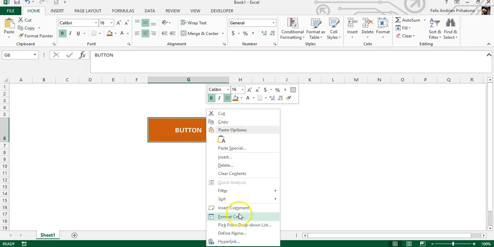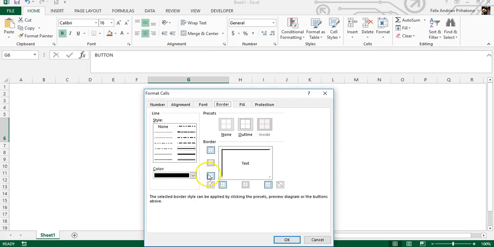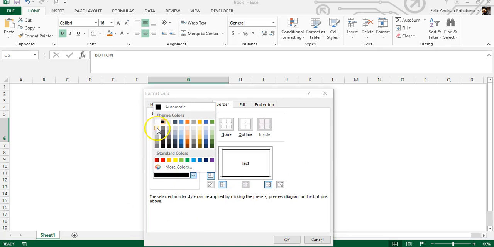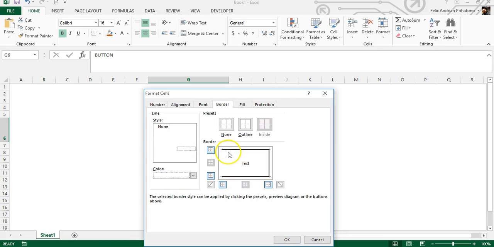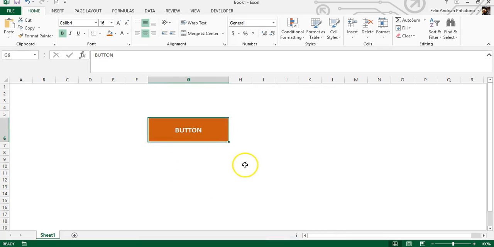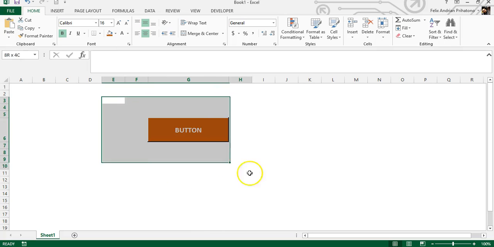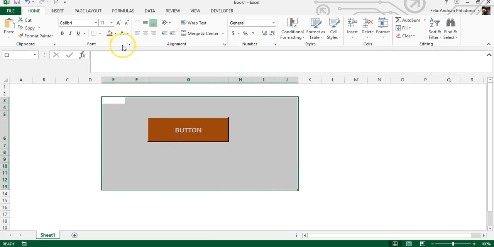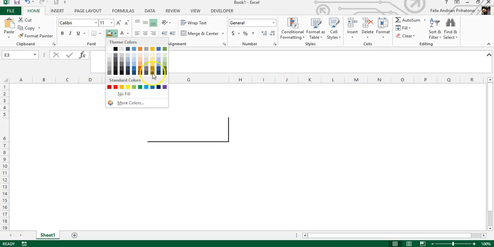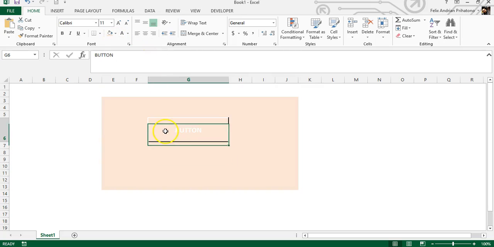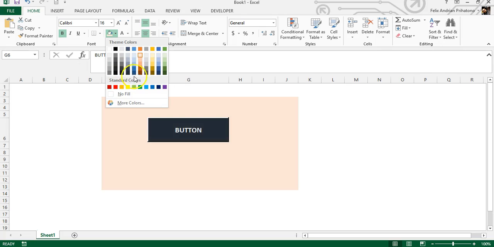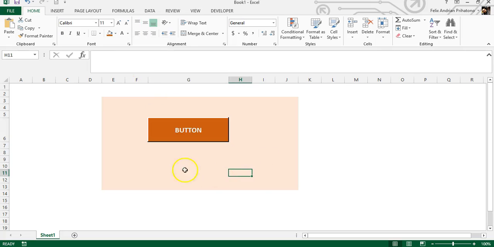If we reverse the color, I mean this will be the black and this will be the white, it looks like a button. Simple color like this. Now you have yourself a button.